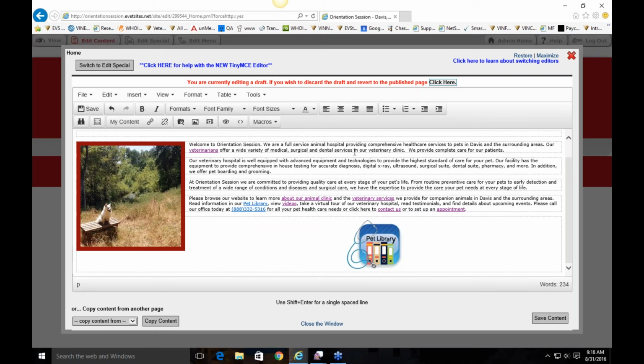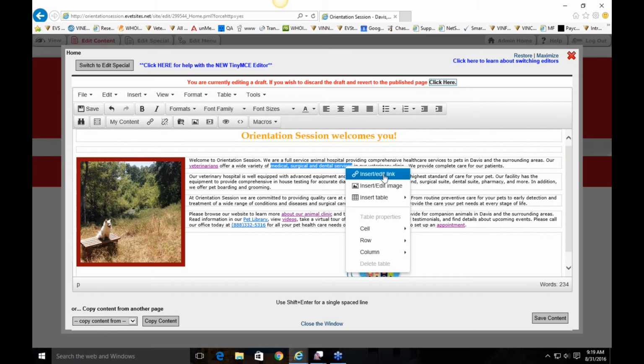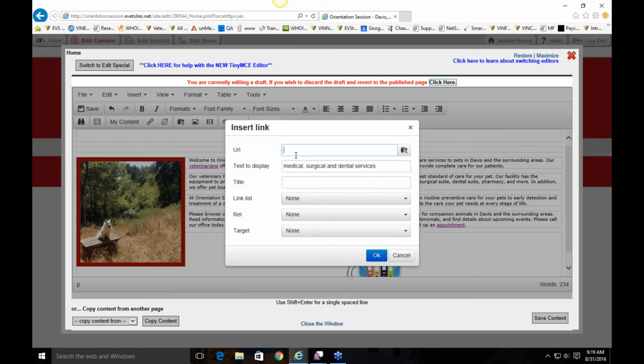I'm going to go ahead and just select some text here. So I'm going to highlight these services. So if I wanted to link these to my services page, I'm just going to right-click after I've highlighted the text I'd like. And if you're working with an image, you would just right-click on the picture. And then I'm going to use this first option here, which is Insert Edit Link. Here it's going to ask me what URL I want to use. So I can put in, if I were linking to a Facebook page, I would do something like this.